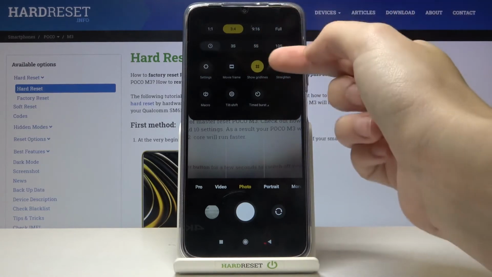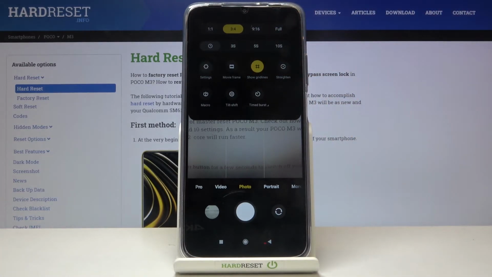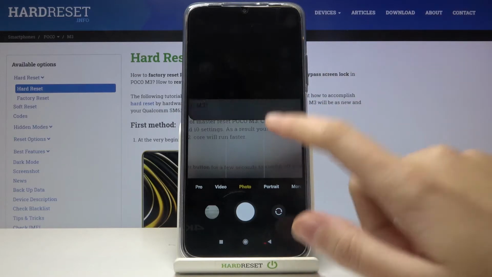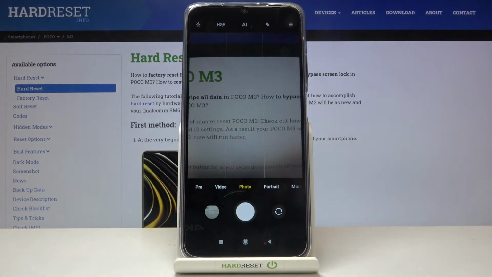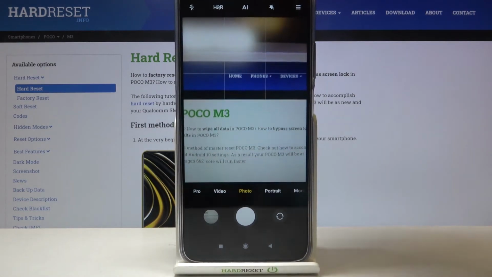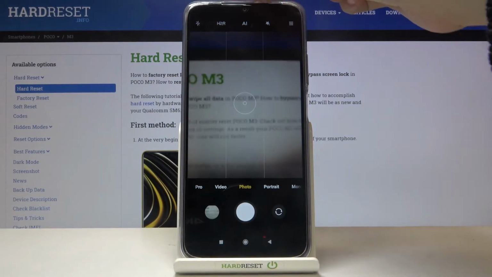So as you can see, the yellow color suggests that now they are turned on, and here in the camera preview they appear. This is how they look, and this is useful, for example, when we want to use the rule of thirds in photography or making experiments with composition.